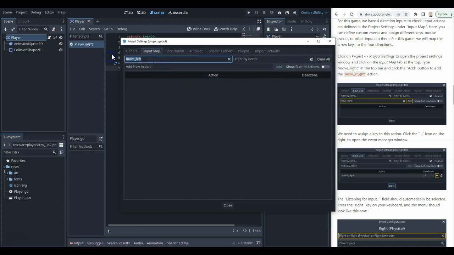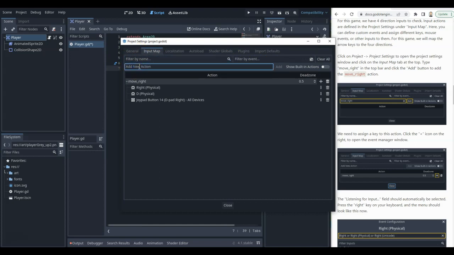Oh, I typed that in the wrong spot. I was in the filter. Sorry, I'm wondering what was happening there. Move underscore left. Sorry about that. Press enter. Move up and move down.